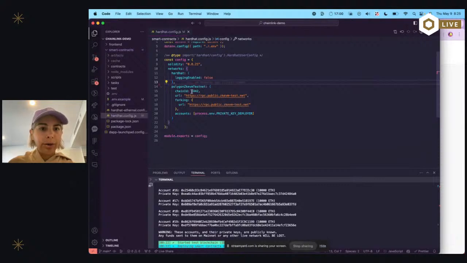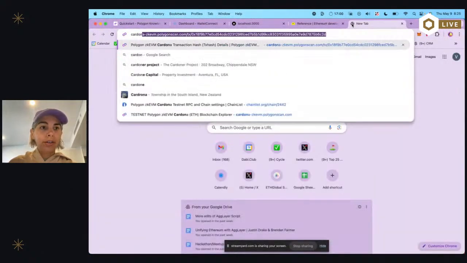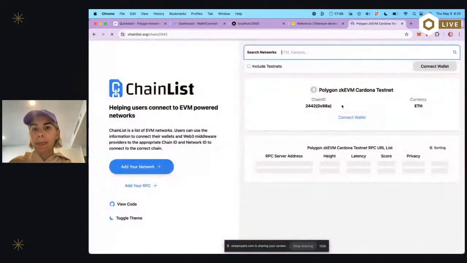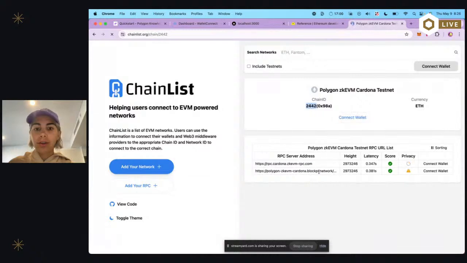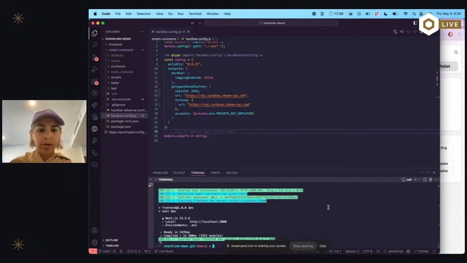And then just something to note here is that we have changed from our old zkEVM to our newer one, which is called Cardona. And you can find the RPC details. I always like using Chainlist. And so it's this new chain ID 2442. So let's paste that in here for the URL. And we can just close that.